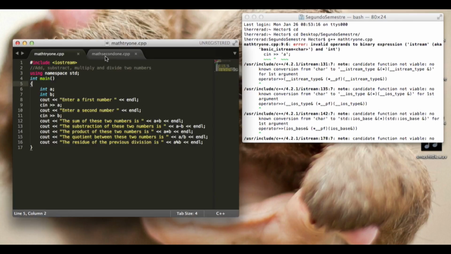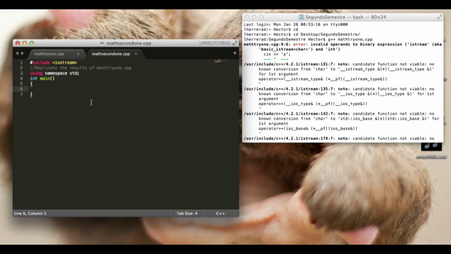After explaining all that, let us just jump right into the code. I don't want this to go for way too long. It's been already almost 2 minutes. So, of course, as you can see here, I have the include iostream. The description of the program is going to be to replicate the results of math try 1, which is the other one I have over here, using namespace std so the commands are recognized. And then we start with our main program.